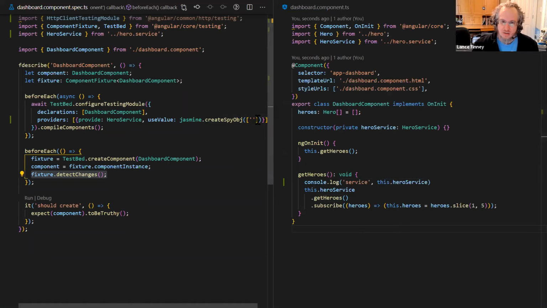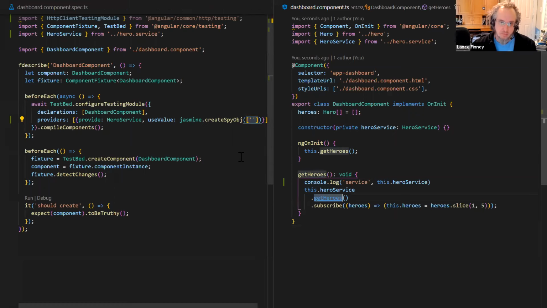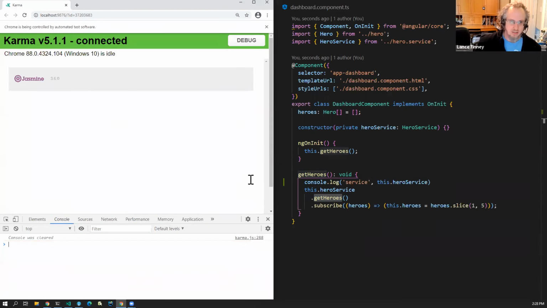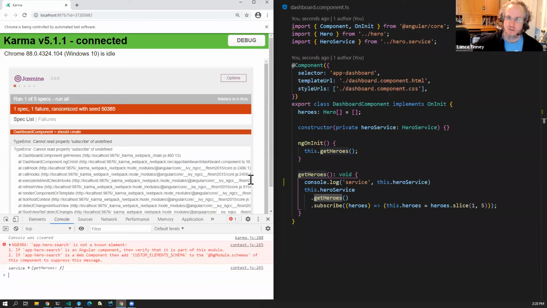I kind of hand waved over it, but when I created the spy using createSpyObj, the first argument it takes is a string array. And I just put in an empty string because that was just enough to get it going. But what I really want to put in here is a list of all of the functions that I want this to create for me. And so now when this runs again, it gets a little bit further. It's no longer saying that getHeroes is not a function. You can see from the console log that getHeroes is a function in this object.